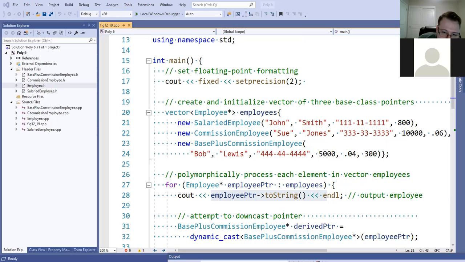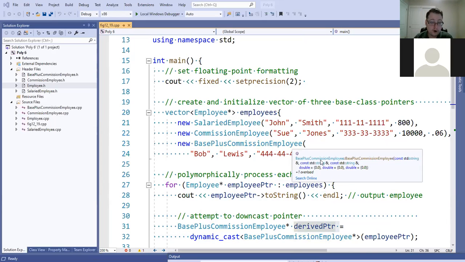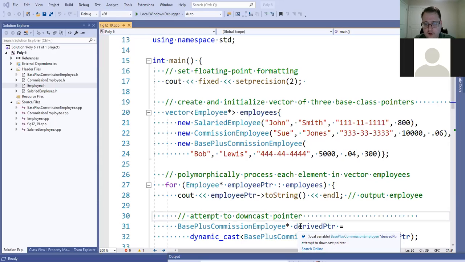And so the statement here, where we're trying to do a downcast, is defining a new pointer, but you'll notice this time the pointer is not of the parent type, but rather the pointer is of type BPCE, base plus commission employee. And the name that we gave the pointer was derived PTR, or perhaps child PTR, but we're calling it derived PTR.